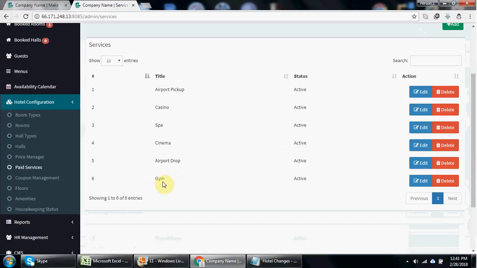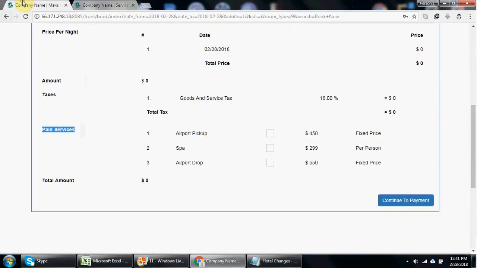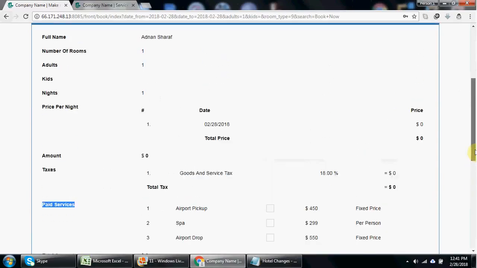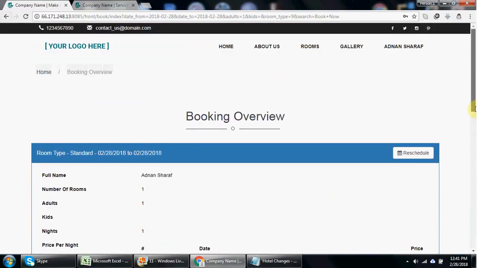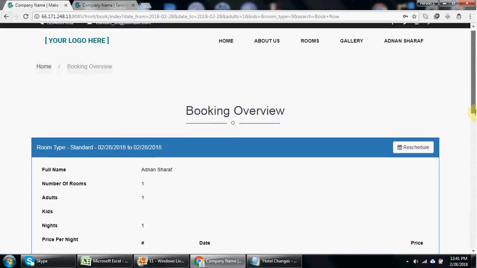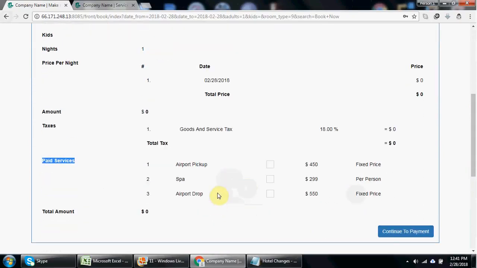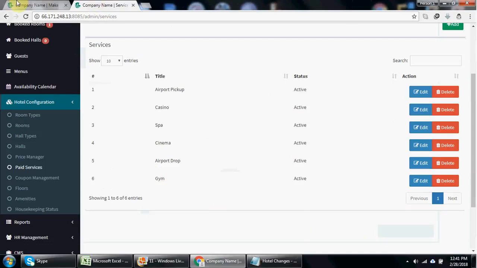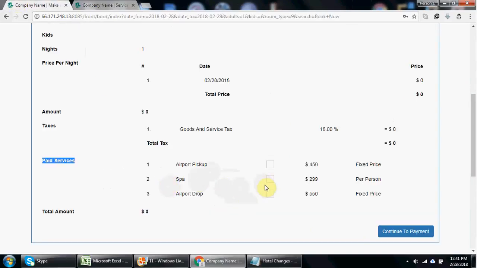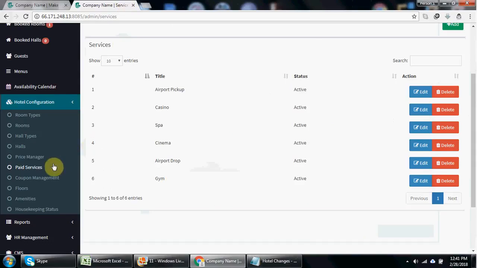And once we have a new service created, it will be available here for the next booking. In case anybody wants to come to the website and reserve a room, and for that particular room, if we have that service available under here, it will be available to the user, who can select it and book it with the room. So this is how the paid services thing works.